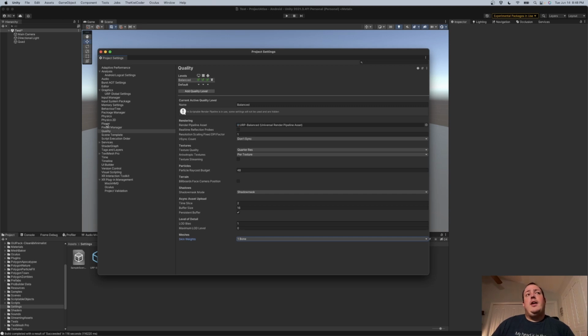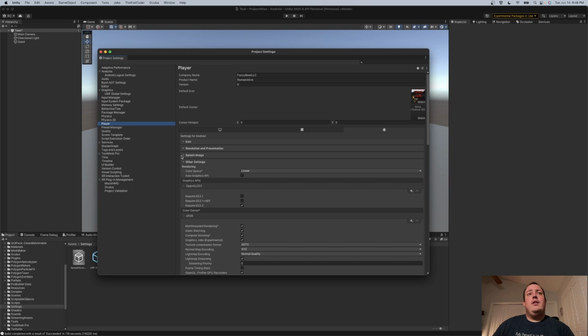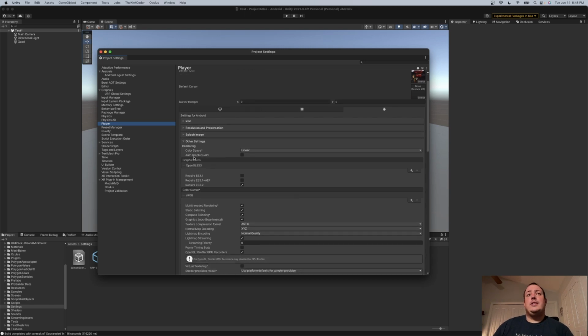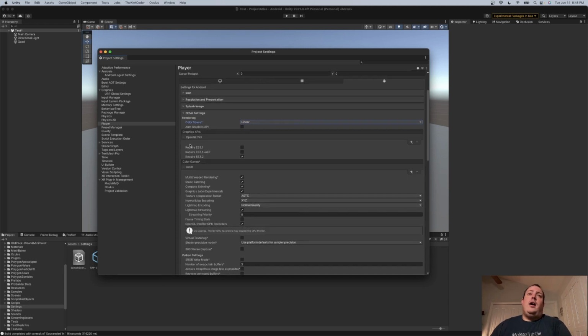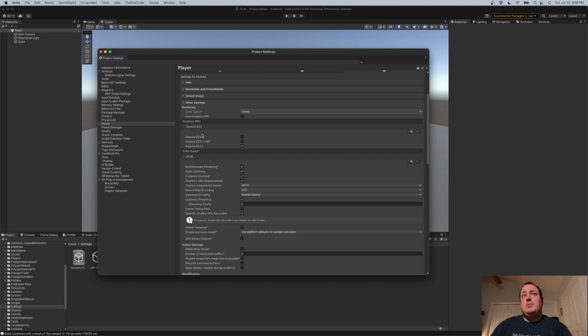Moving on to some of the other settings here in the editor. Right now I'm under Other Settings under Player. For color space, linear or gamma are relatively close in terms of performance, so there's probably not a big difference between them. Right now I'm using OpenGL, so I'm targeting linear color space. Besides the linear color space, the graphics API doesn't have too much of a performance impact. I am using 3.2 here.